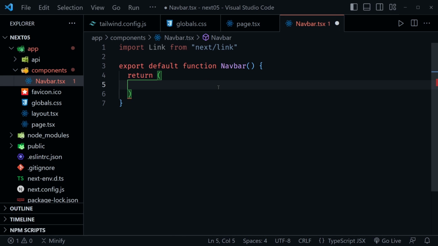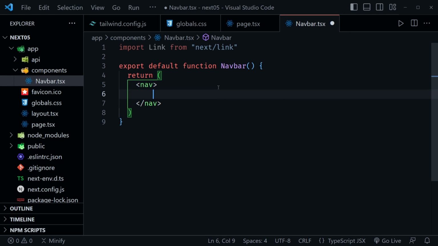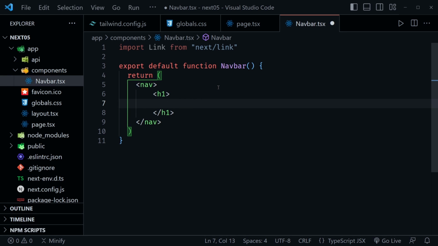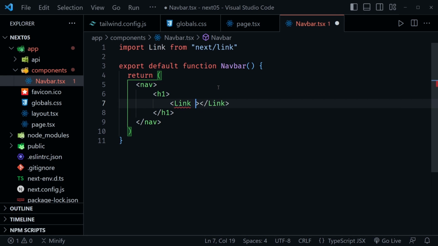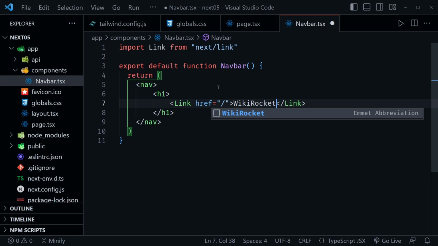So let's go ahead and put some elements inside. We'll start with a nav element, which makes sense. And inside of that, an h1 element. And inside of our h1, we will use the Link. And this Link is going to point to, with an href, back to the home page, because this navbar will be available on all pages when we use it correctly. And inside of this, we're going to call our small project WikiRocket, and I'll put an exclamation mark after that.